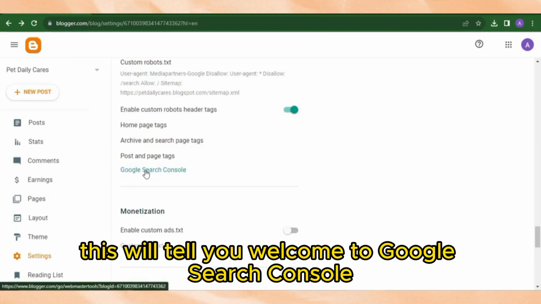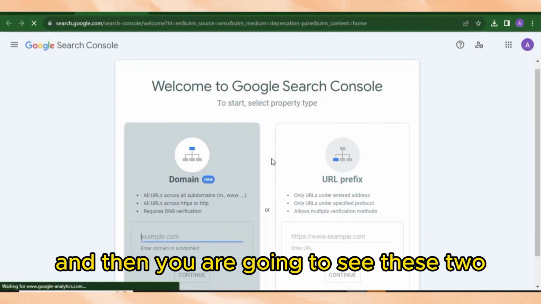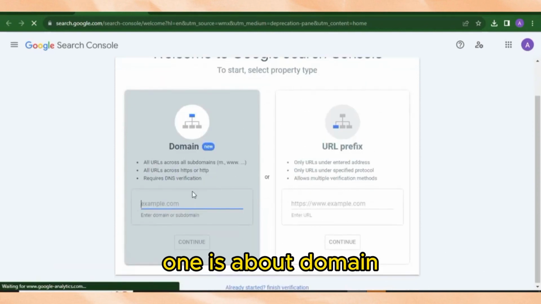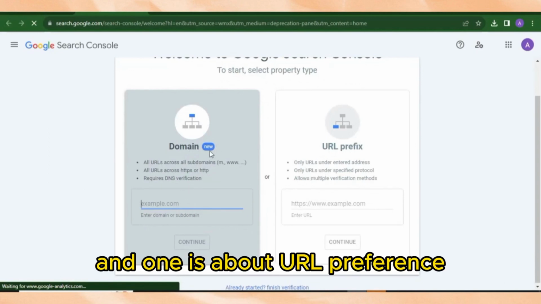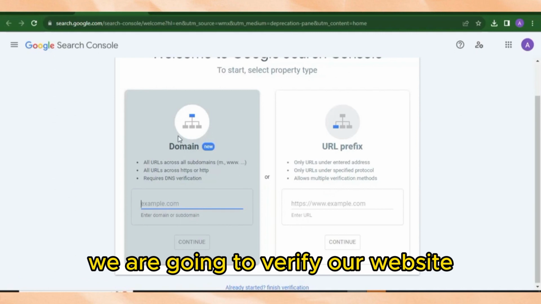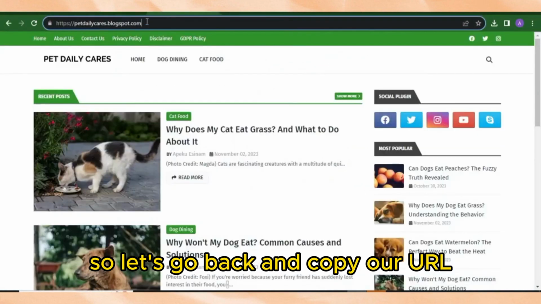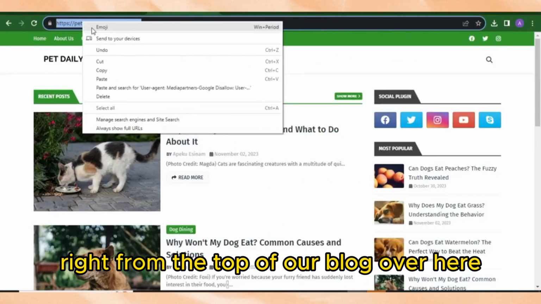And then simply, this will tell you welcome to Google Search Console. And then you are going to see these two different things over here. One is about domain, that is new, and one is about URL prefix. And this is what you want to do. We are going to verify our website right here on the Google Search Console. So let's go back and copy our URL right from the top of our blog over here.